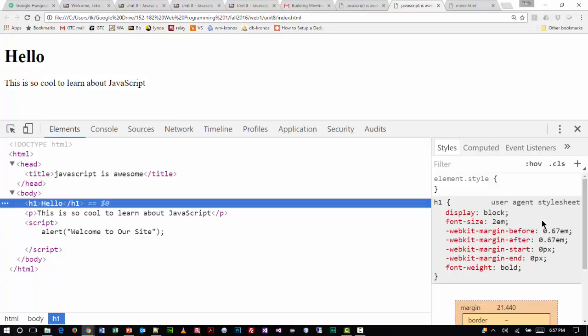Now, you guys know I didn't write any CSS, right? So why the heck is there CSS here? Well, the user agent style sheet. The browser has its own style sheet.